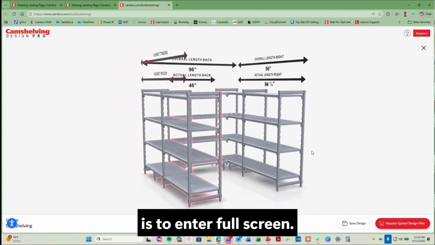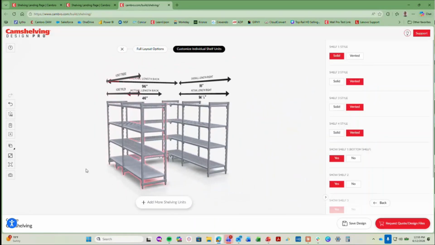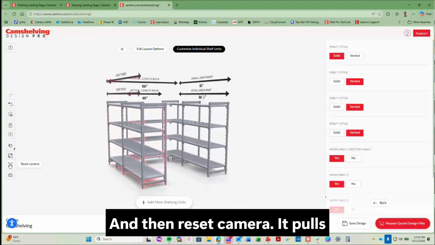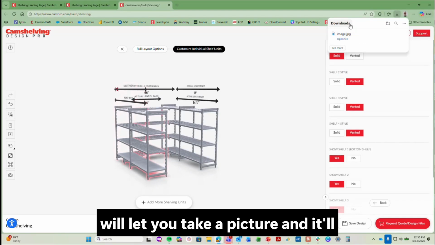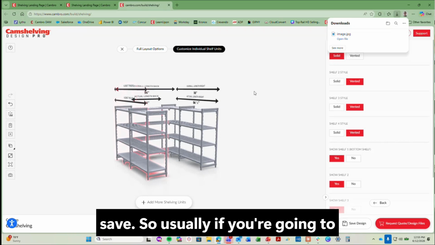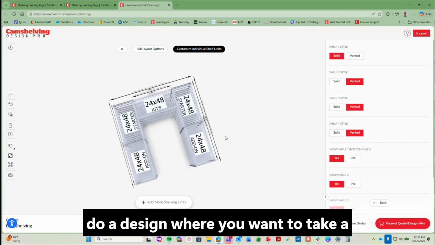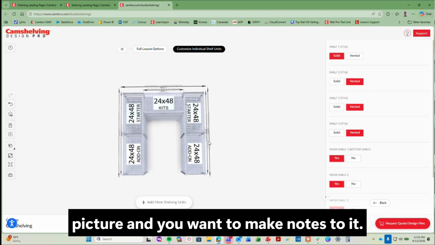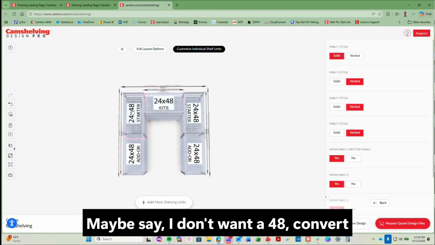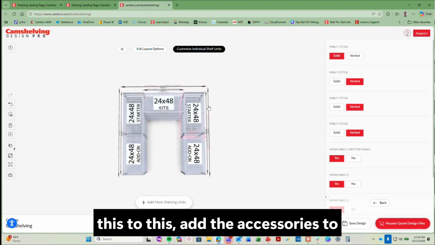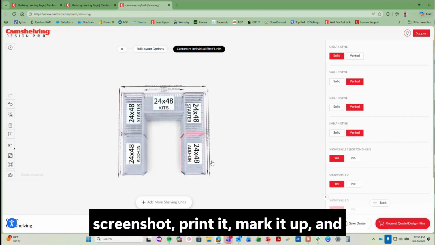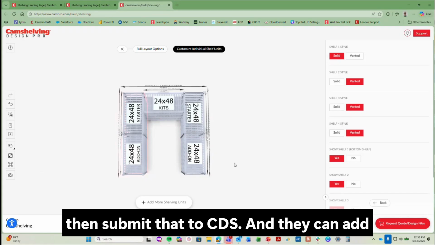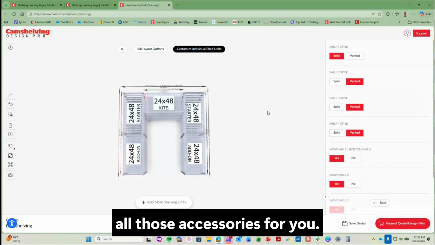This is to enter full screen. And then reset camera pulls it out if you zoom in too far. This will let you take a picture and it'll download an image for you that you can save. So usually if you're going to do a design where you want to take a picture and make notes to it, maybe say, I don't want a 48, convert this to this, add the accessories to this, then you can take that screenshot, print it, mark it up, and then submit that to CDS. And they can add all those accessories for you.